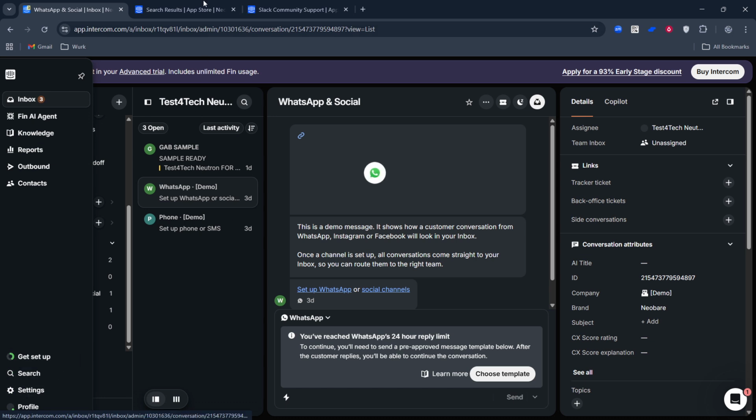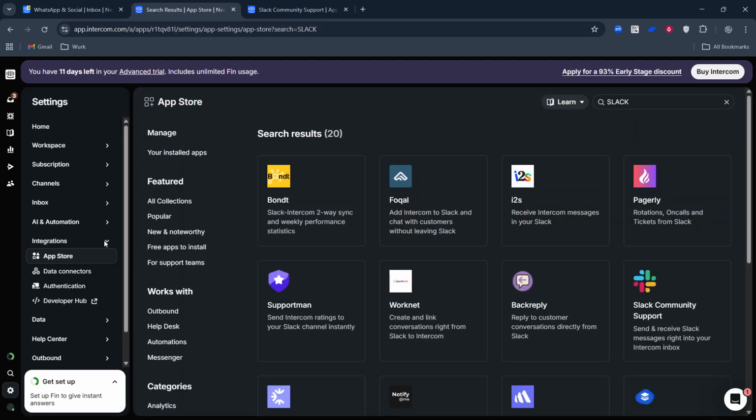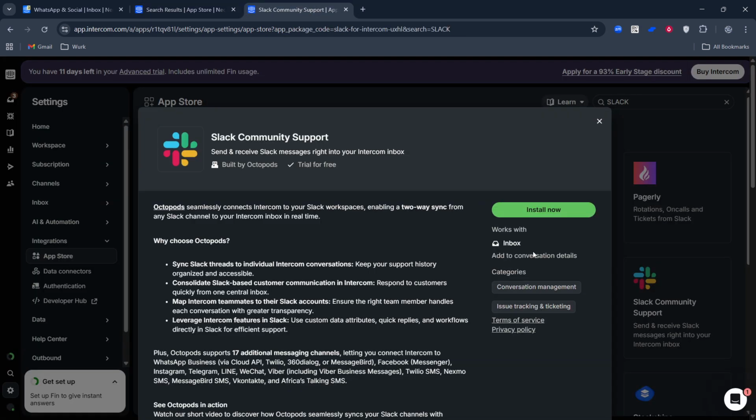Next, connect your Slack workspace. Click Connect Slack Workspace in Intercom. A Slack window will open asking you to sign in and authorize the Intercom app. Review the permissions so you know what Intercom can post and where, then confirm. If your organization restricts app installs, you may need a Slack admin to approve it.